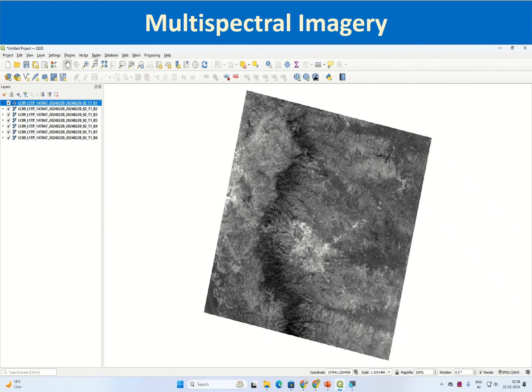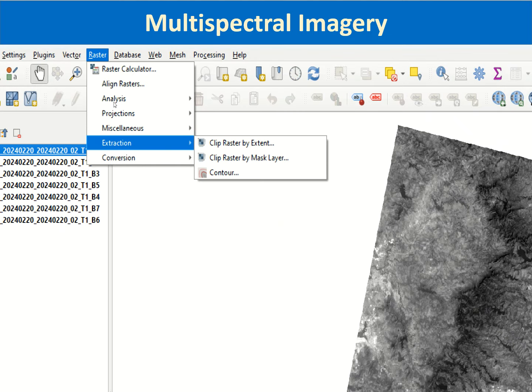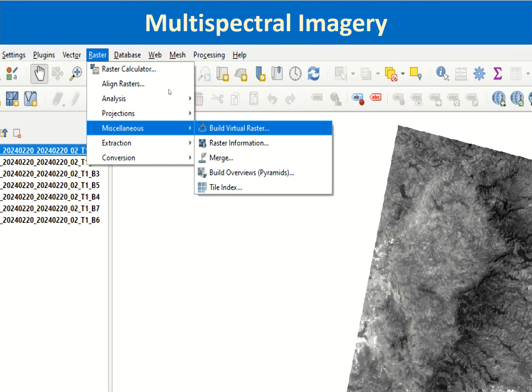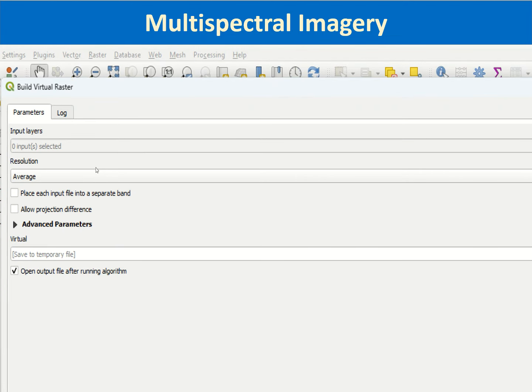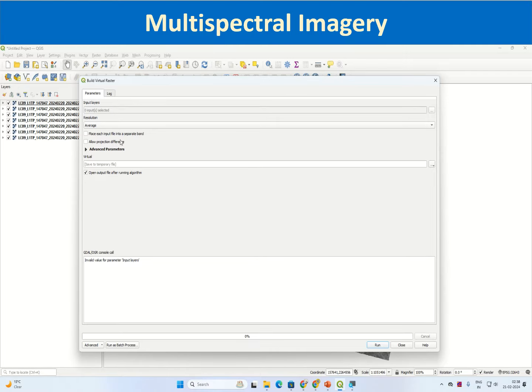You go to the raster option, and then in the miscellaneous you can click on build virtual raster. Now we just want to create a virtual raster by stacking all the input layers, and then change the symbology.